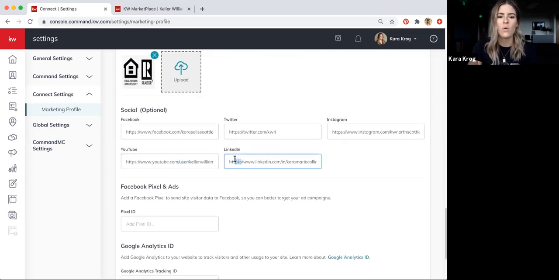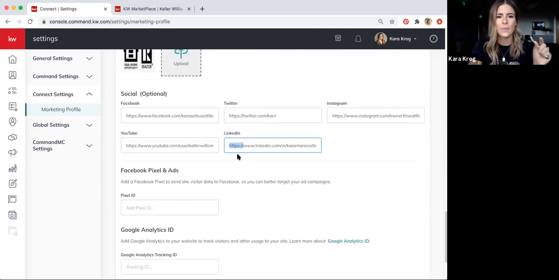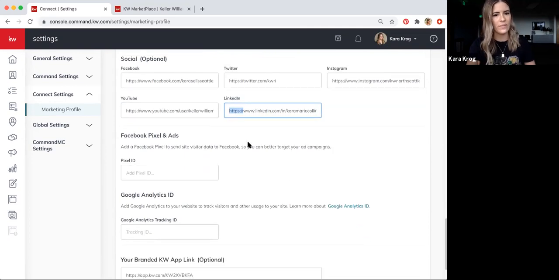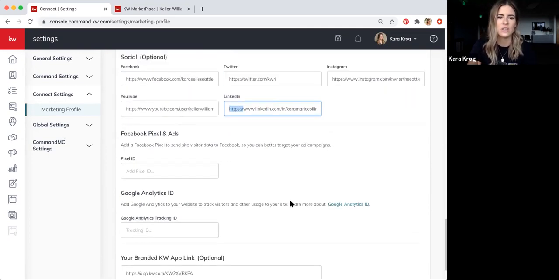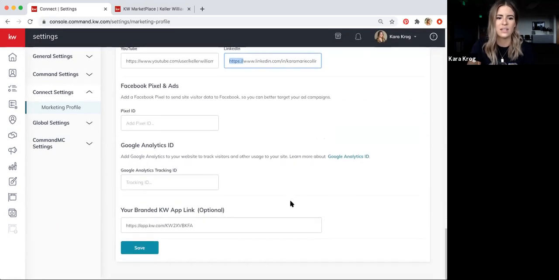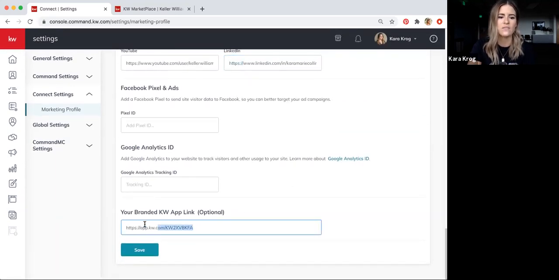Just make sure that you always use HTTPS:// before anything, or else it won't link. So something to keep in mind. That beginning part is required. And here's a little spot where you can link if you're doing any Facebook ads and Google ad tracking. And here you can find the link to your branded KW app.